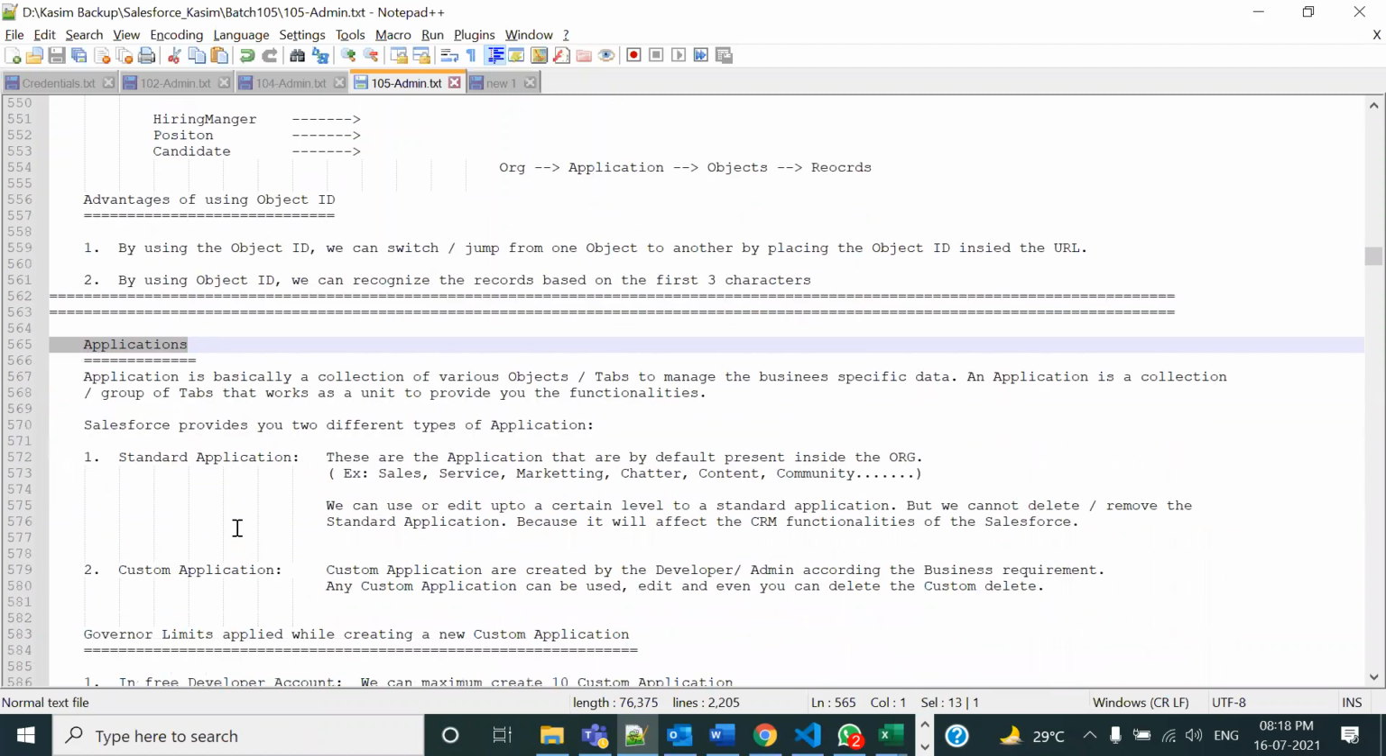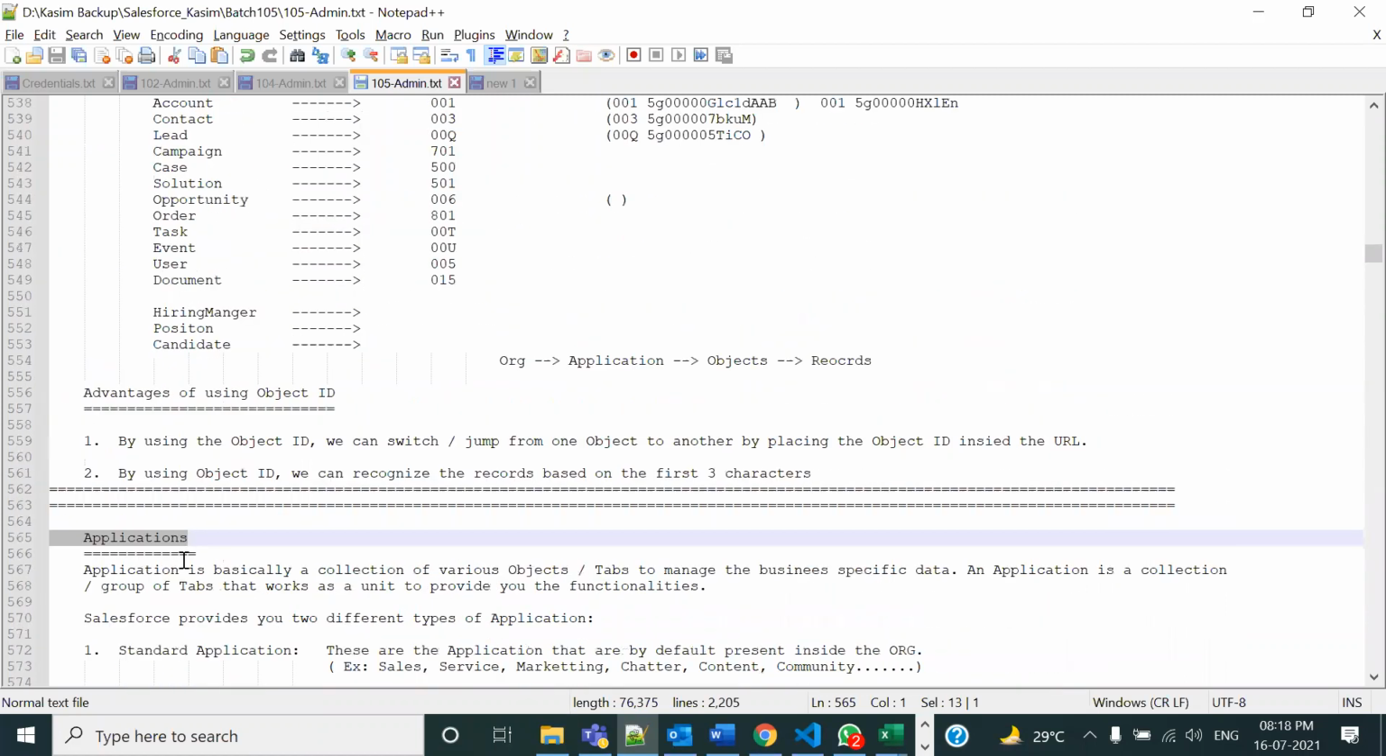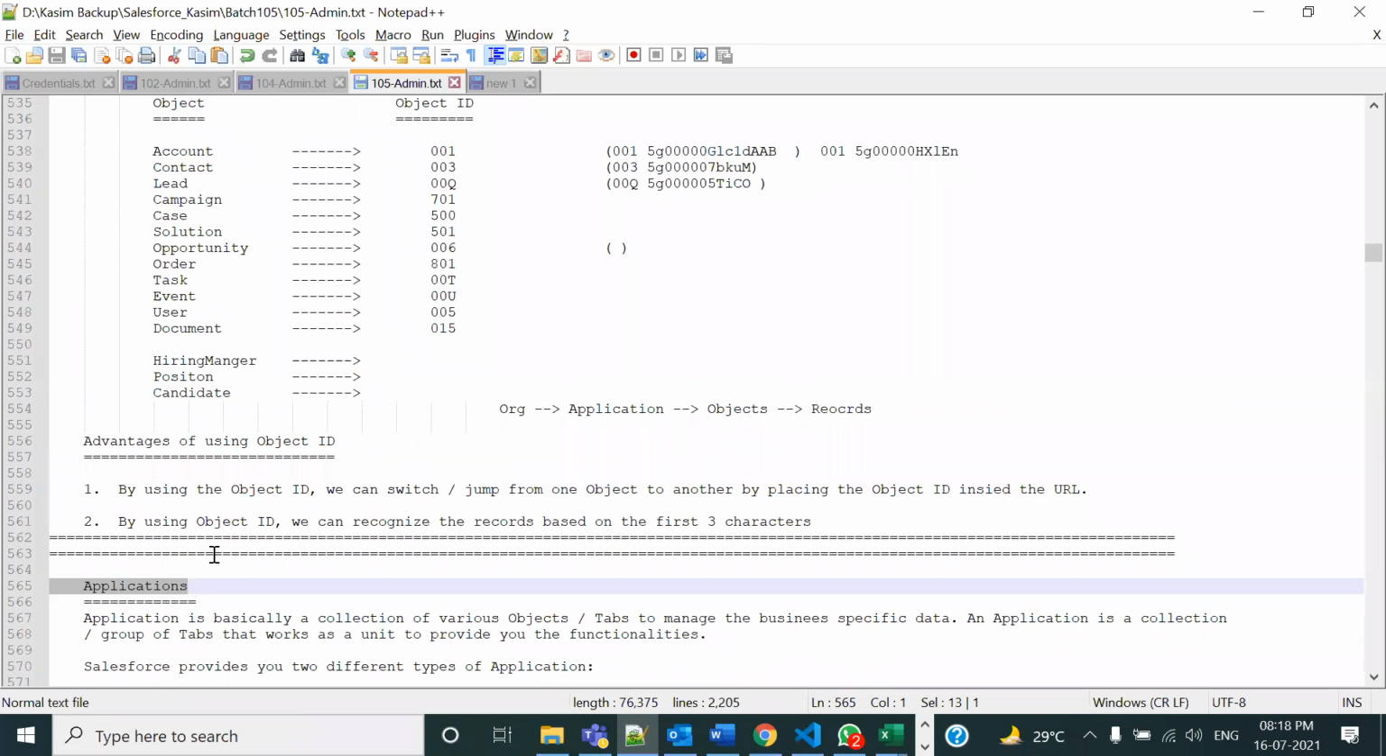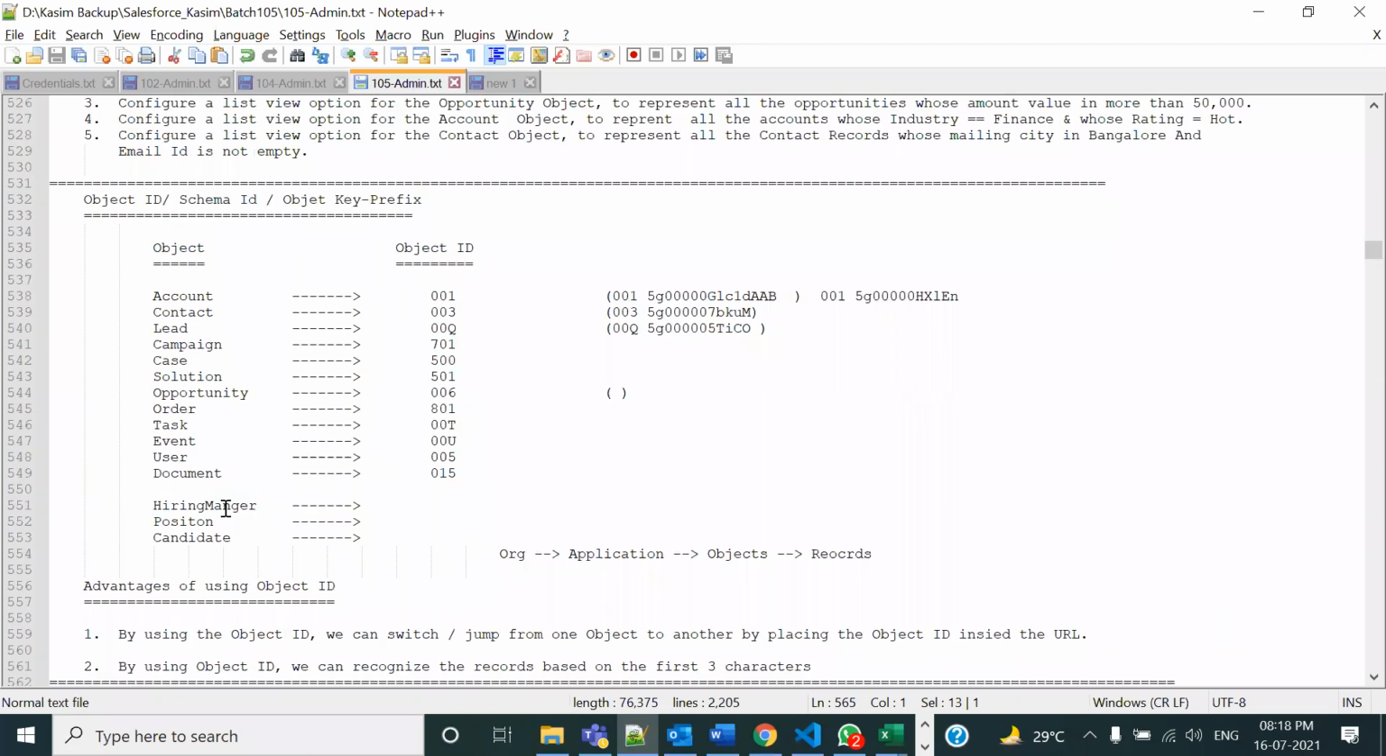So how we are going to create this? That is what we are going to learn on the Monday. So Monday is essentially an important day. तो कोई भी absent नहीं रहेगा, please. ठीक है? Now let me finish with this. What exactly is the object ID and what is the advantage of knowing the object ID?